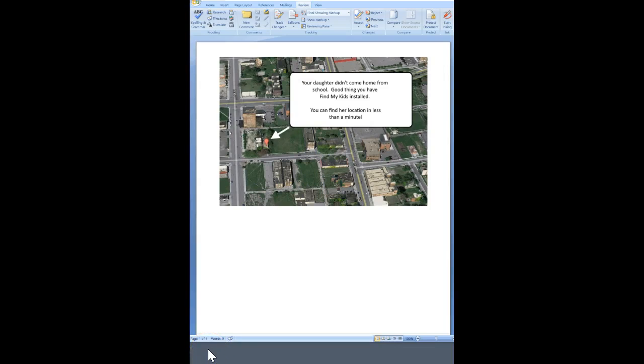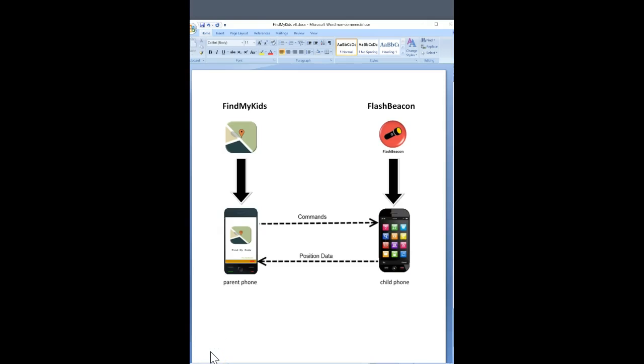FindMyKids is an app that locates and tracks other Android phones. One of the things it can be used for is to keep track of where your kids are. Our free Flash Beacon program needs to be installed on any child phone you want to track.